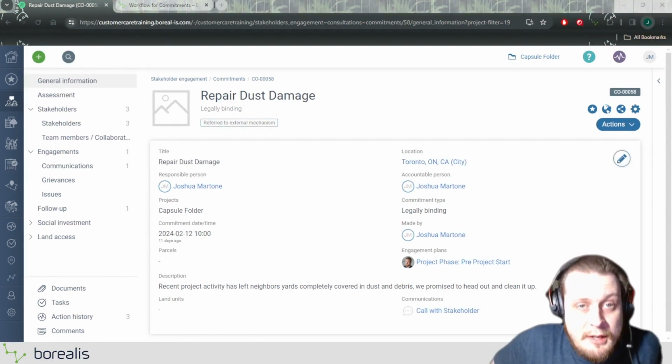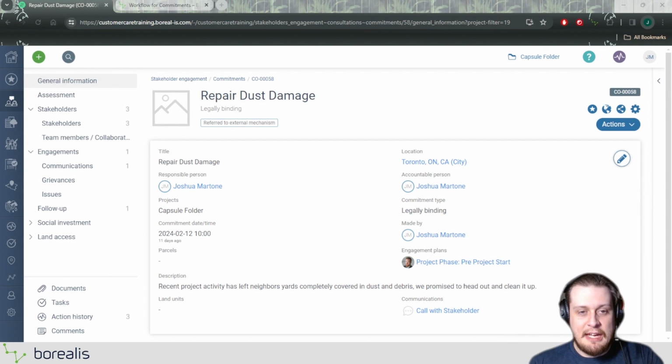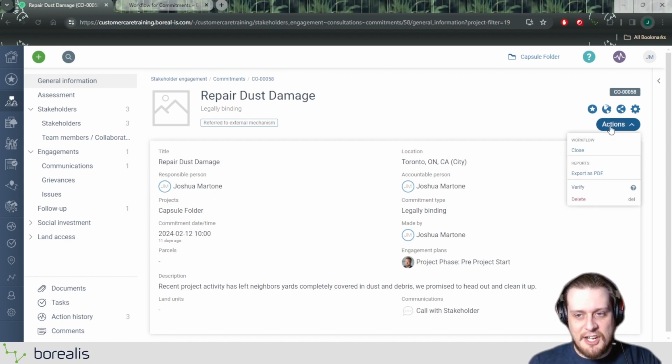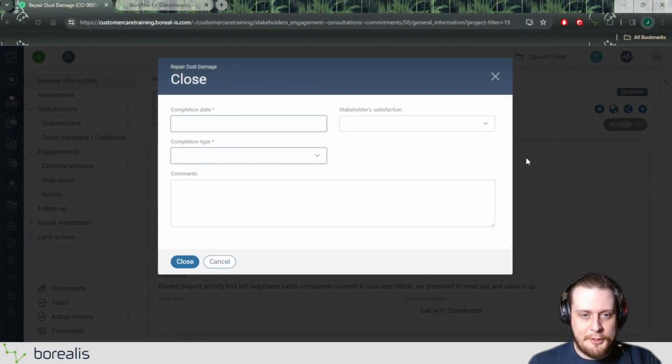Now, say it's been about a couple of weeks and the team has gone out, they've done the cleanup, and we're all set. The stakeholders said all good. So now we can close this commitment off. We kept this promise. What we do is we can use the Actions menu here and click Close. The completion date has to be today or a date in the past, so we'll just select today for this example. It cannot be a date in the future.